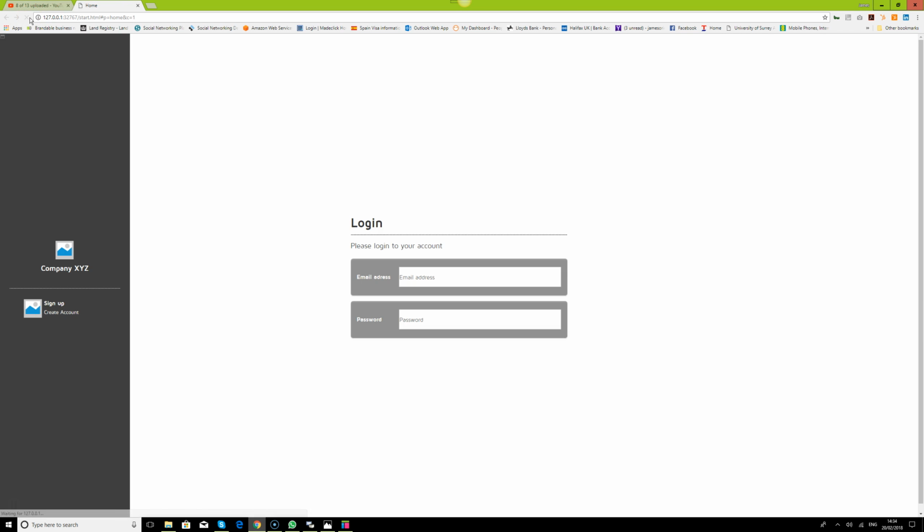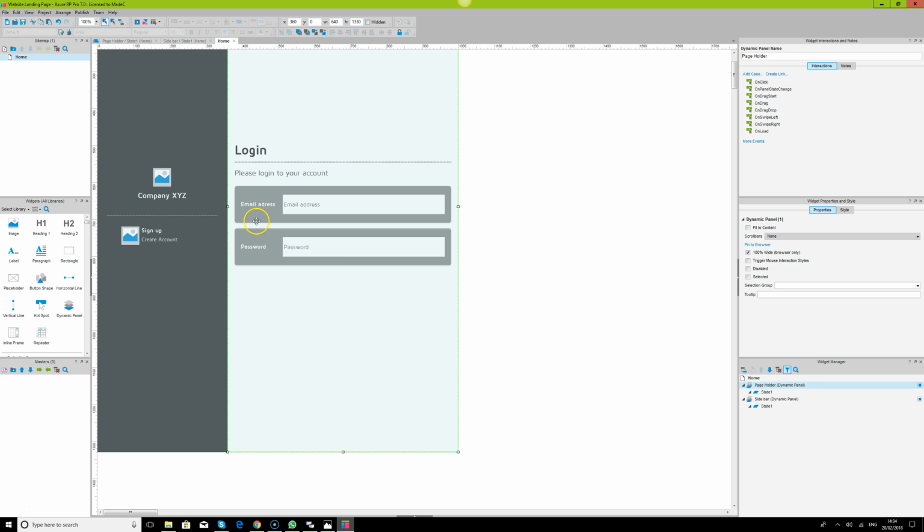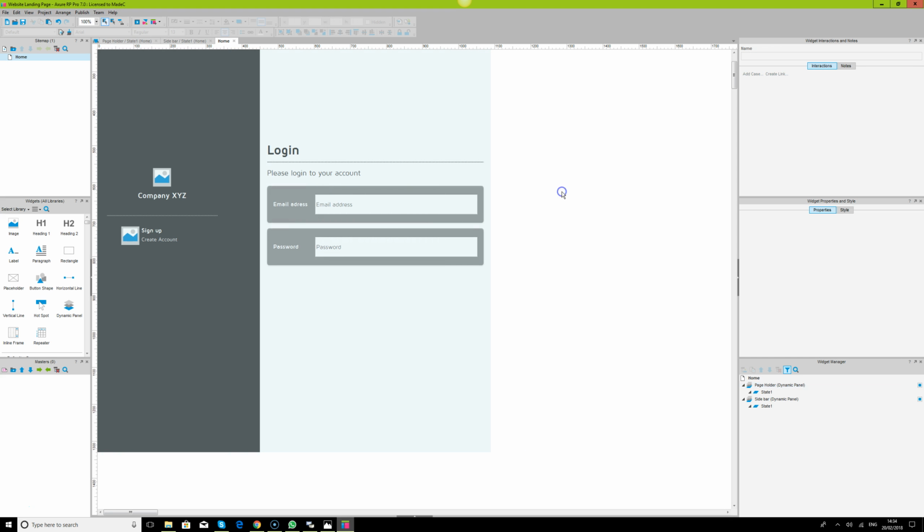So let's preview our page. Let's refresh. And we have our login page. So what we could do probably is make this a bit center to the screen. So let us increase the size of the sidebar a little bit. So we go back to our design and we can increase this a bit. Let's just shift this to this part.